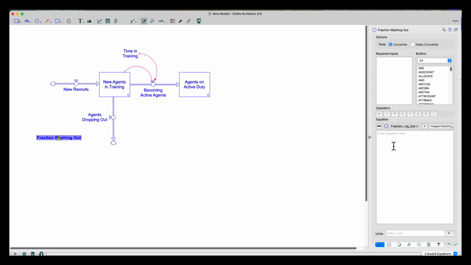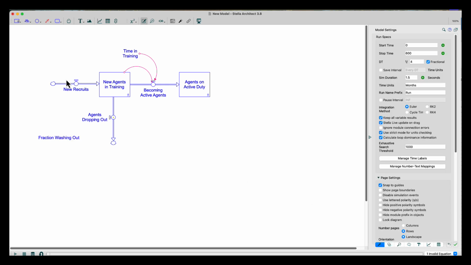I do not want to do it in my equation, okay? Please try to avoid doing that. I'm going to do it on a calculator, and it works out to be 0.0167 per month. And you could label it a fraction or dimensionless. I like dimensionless because it pops up here, and I can click on dimensionless, and this is per month. And I've got this calculated, and now I can go and connect the fraction washing out.